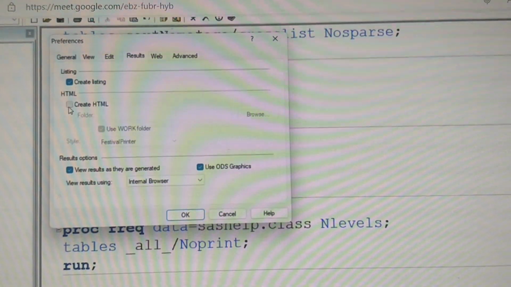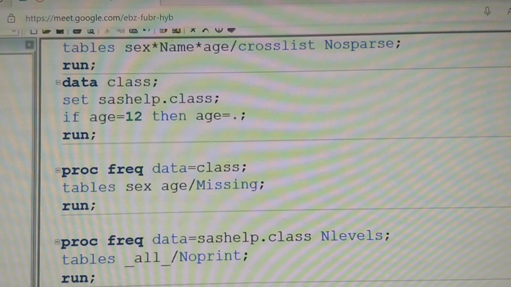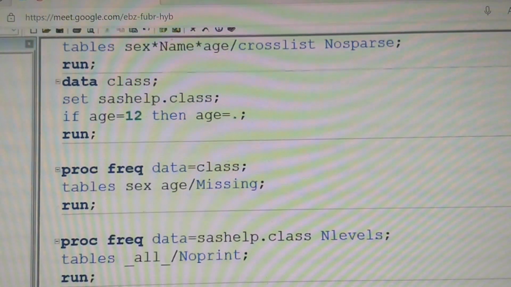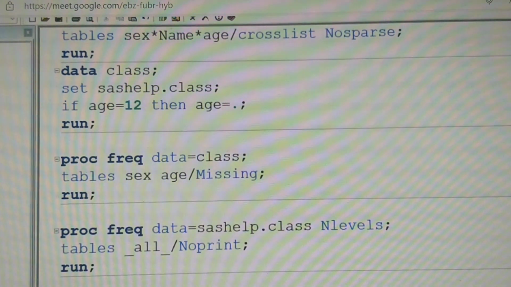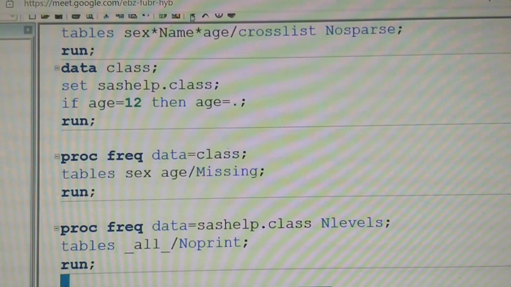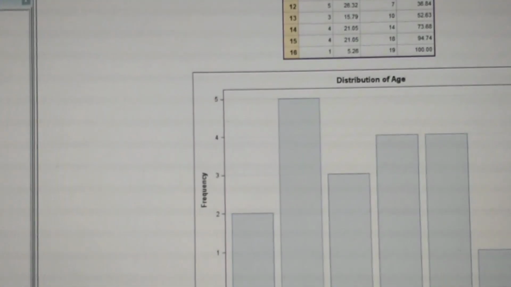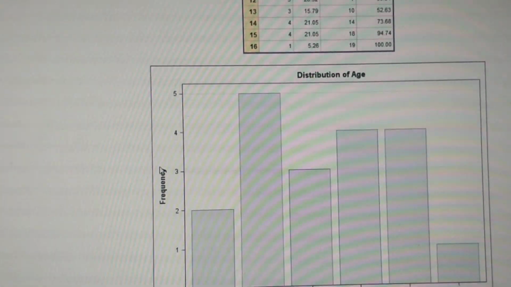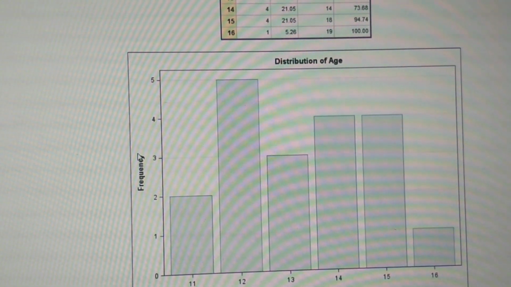Now I am creating HTML here. HTML is mandatory, especially in the FREQ procedure. If anybody is creating, you can write it directly in code also: ODS HTML file equal to, like that. When I am submitting this one, now we have created the plots also, 11, 12, 13, 14, 15, 16. By default, what are we displaying here, frequency or percentage? Frequency, but I want to change it to percentage only.